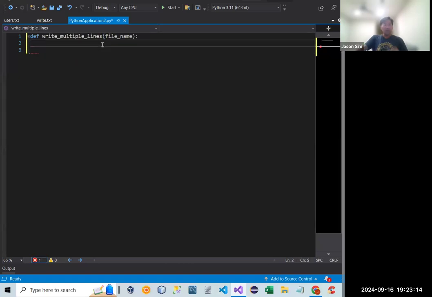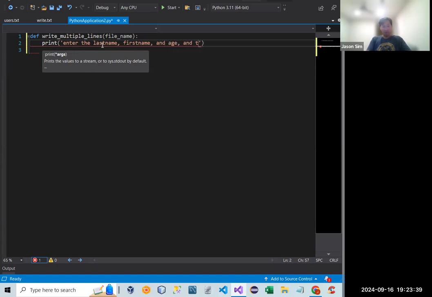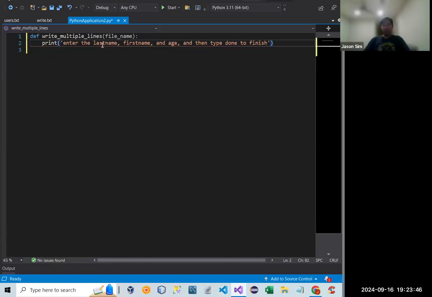All right, so here we're gonna use an array to write multiple lines. The only thing I changed was basically the name of the function, called write multiple lines. Here's some instructions here to the user. All right, there you go.